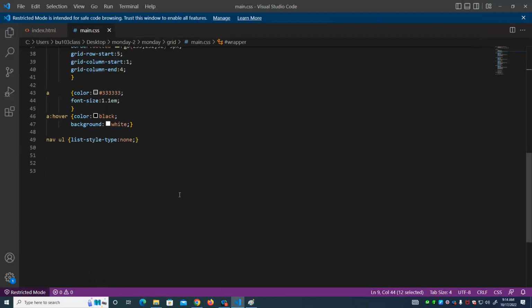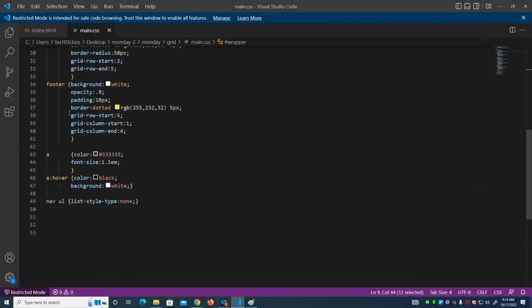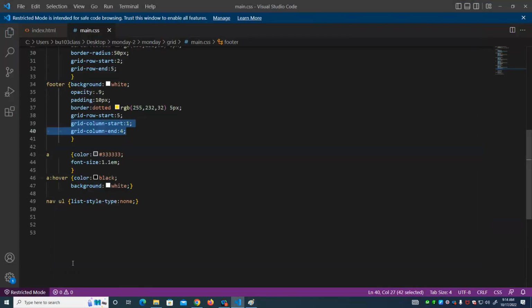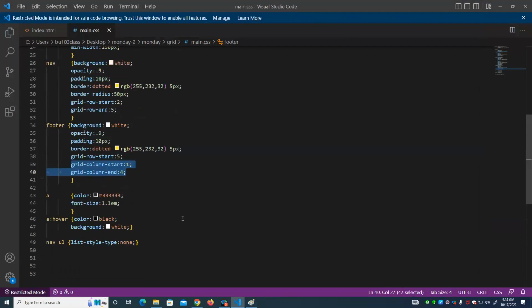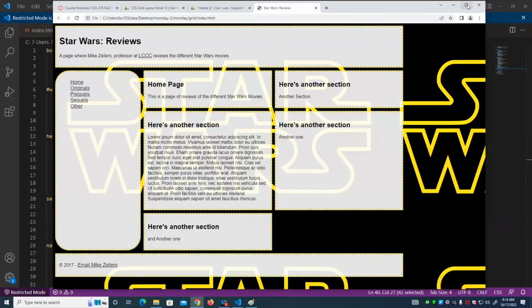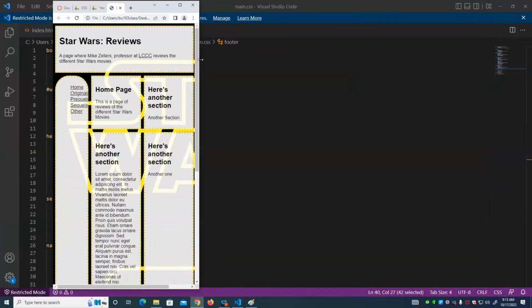Finally, we say the footer starts at row 5 and covers columns 1 through 4. So this is the footer. So we're able to position things inside that grid, and we're able to make things go across multiple rows and multiple columns. We've specified a minimum width of this wrapper at 600 pixels, which means that we can get it this big. As we make it smaller, it gets to a certain size, it doesn't get any smaller.